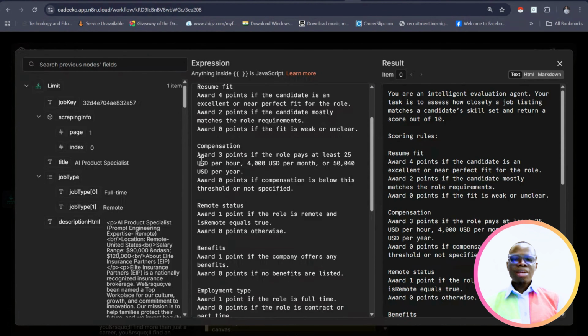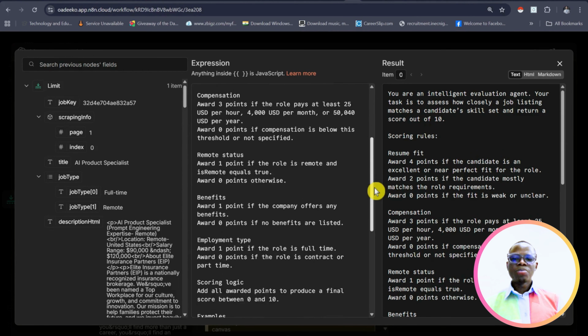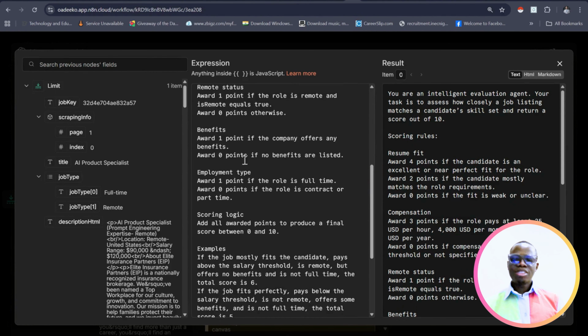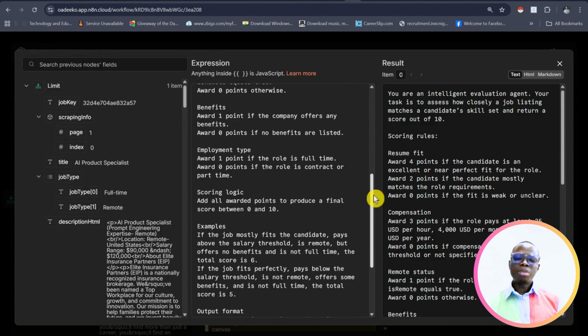Compensation too. I want good money. Award 3 points if the role pays at least $25 an hour, or $4,000 a month, or $50,000 a year. Award 0 points if compensation is below. I want a remote job, right? So award 1 point if the role is remote, and 0 points otherwise. 1 point if the company offers benefits, 0 points if no benefits. This can change depending on you, right?